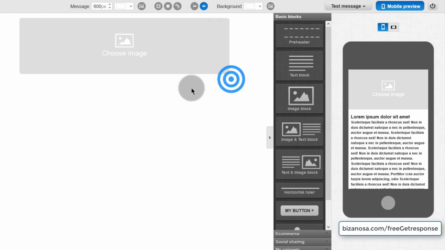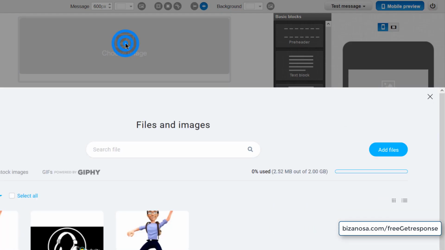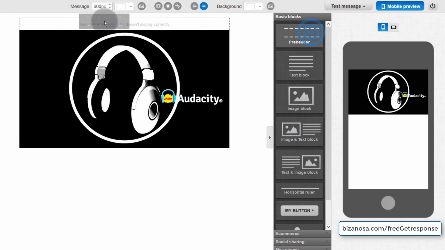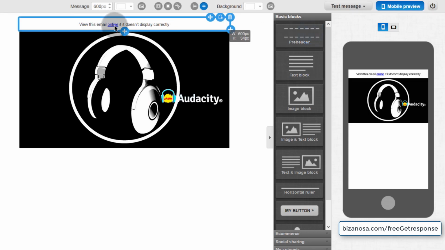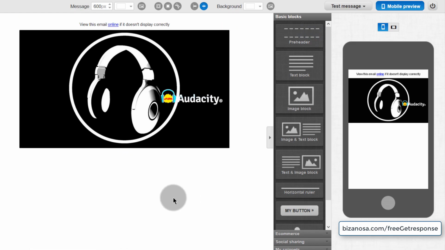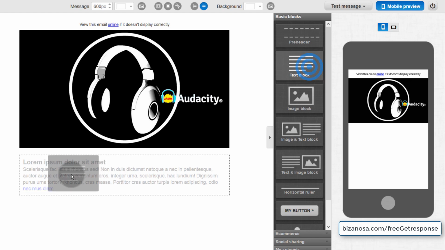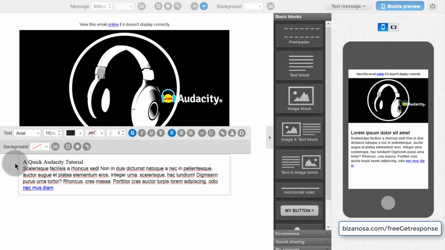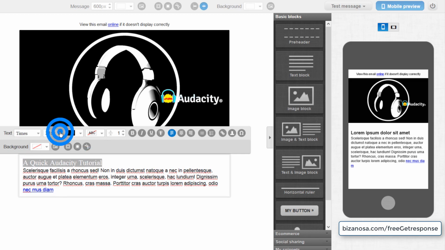So I'll just delete that. And I want to add this there. If you want to add anything in your pre-header, you can do that. View this email online. And this will take people to the link on a browser where they can read this email. Let's drag in this, and we can increase the font of this one.